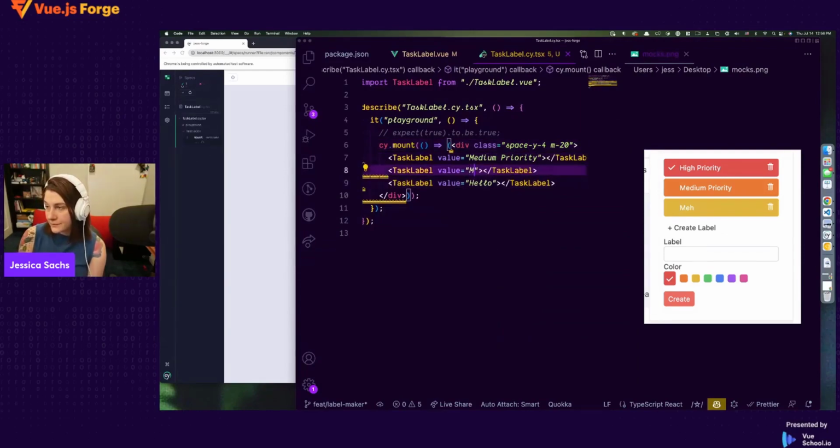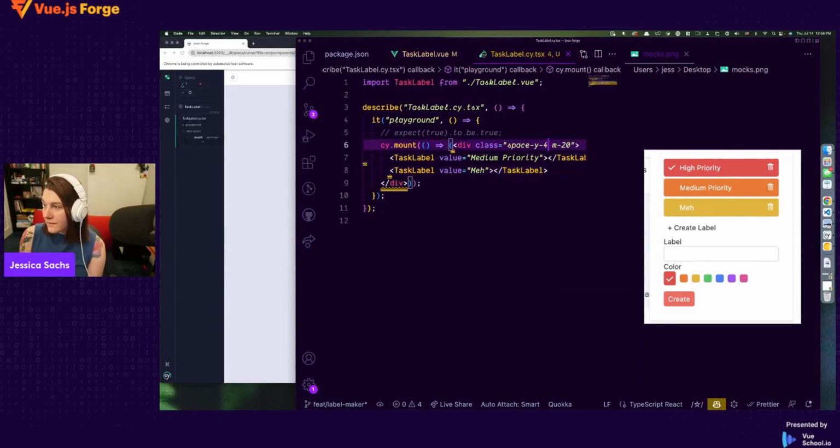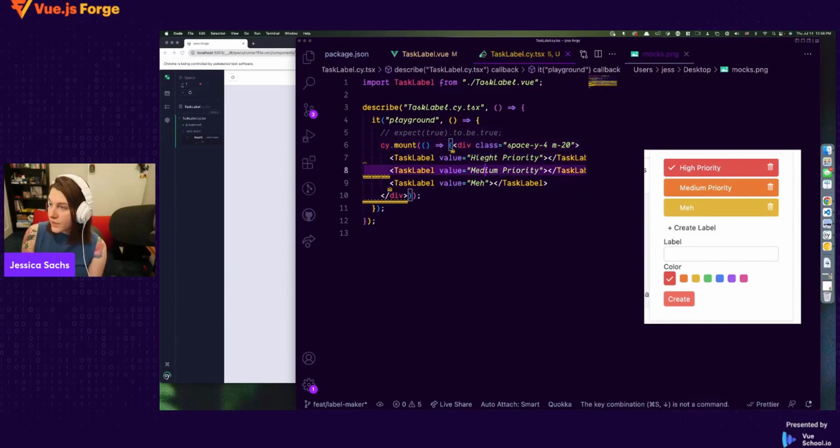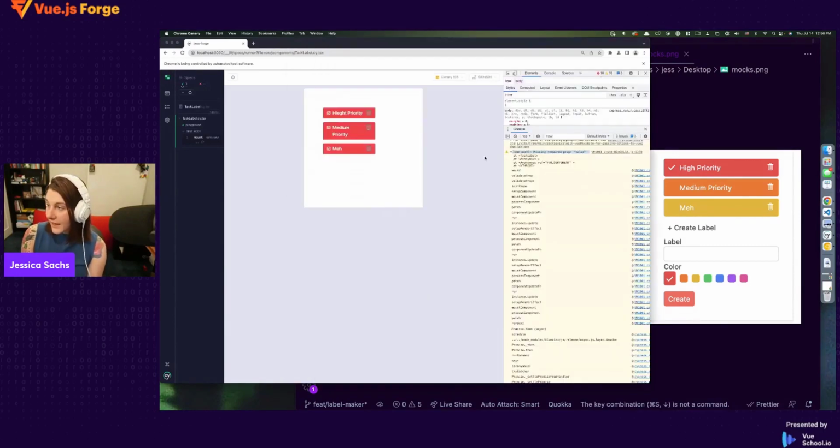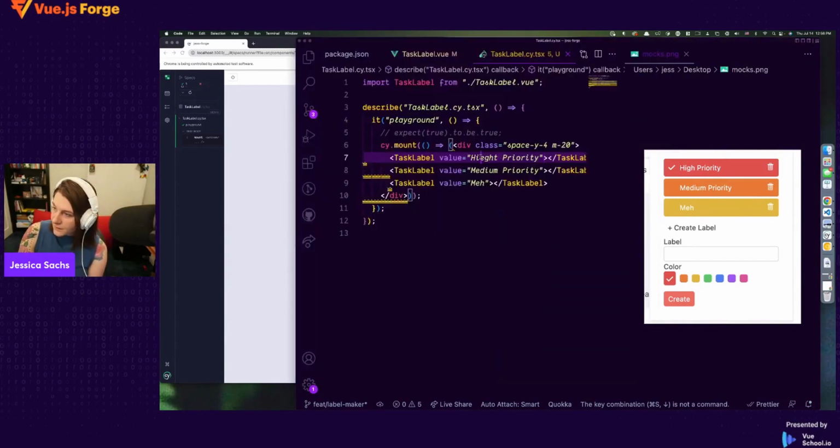And so let's try out medium priority and meh. And now next thing you'll see, high, medium, priority, and meh. Next thing we got going on is we can see this doesn't look like the, oh, see, overflow doesn't look too bad. Height. Next thing we probably want to do is be able to assign a color.